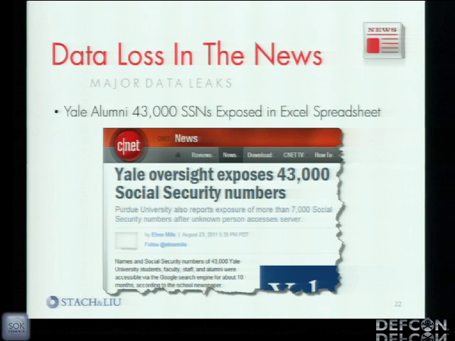This is part of the data loss prevention side of it. Just looking for your information out there. This was in the news last year, and there's been 1 million incidents since then. It seems like 2 a week now. But just some Yale alumni, just Googling for his own name, stumbled across an Excel spreadsheet with 43,000 Yale alumni's social security numbers and all their detailed personal info, in just one Excel spreadsheet that was just hanging out there in the wind.